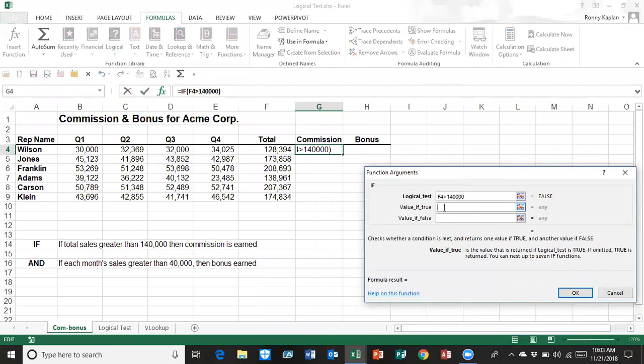Now, if it's true, in this first case, we're just going to have it return a piece of text saying commission. Because we're doing text as opposed to a value or a formula, we're going to have to put it in quote marks. That's generally how we do it in these function argument boxes. So I'm just going to put an abbreviation for commission in quotes. And if it's not true, if the F4 value is not greater than 140,000, then again in quotes, because it's a piece of text, no commission.